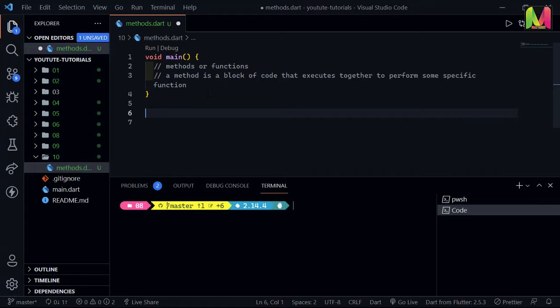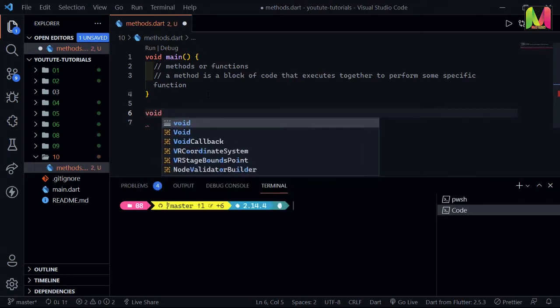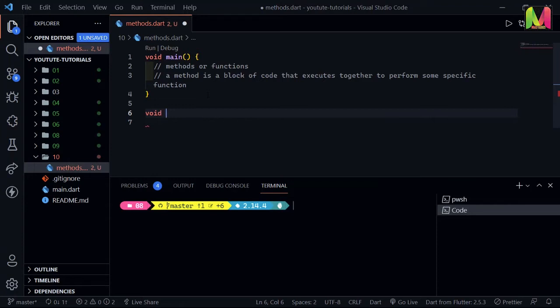So I can say void, which is the data type of the function or the method. Void actually means it's not supposed to return anything. So we can use print statements and everything inside of a void function. However, you can use all the data types we have to create a function.